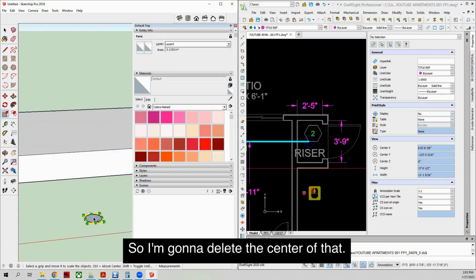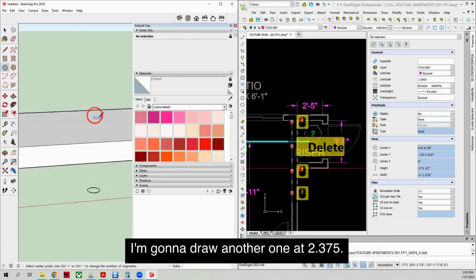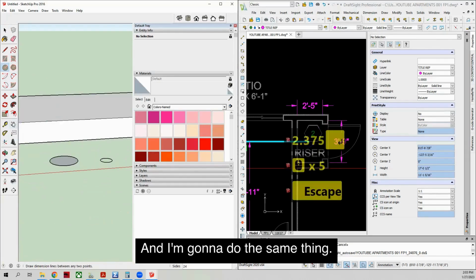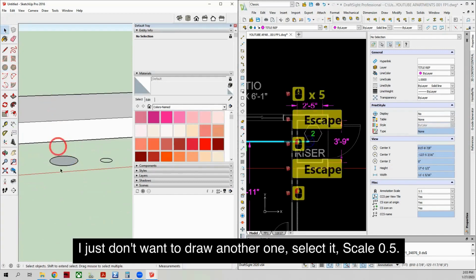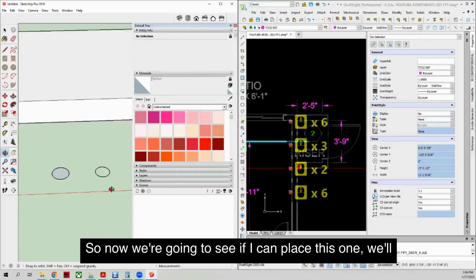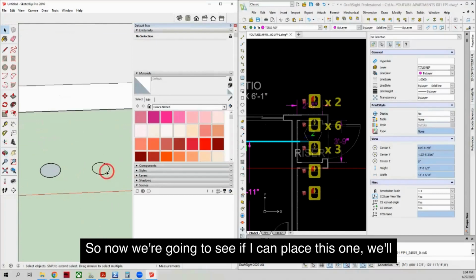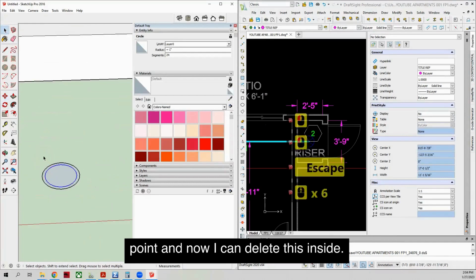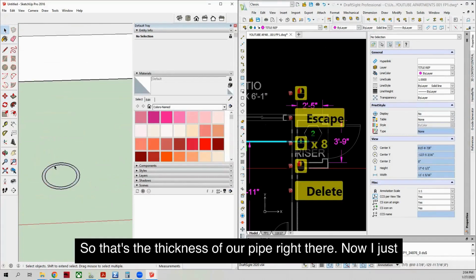So I'm going to delete the center of that, so it's just a circle, and I'm going to draw another one at 2.375, and do the same thing. Oops, I don't want to draw another one. Select it, scale at 0.5. Now I'm going to see if I can place this one. I'll move it based on the center point to this one's center point. And now I can delete this inside, so that's the thickness of our pipe right there.